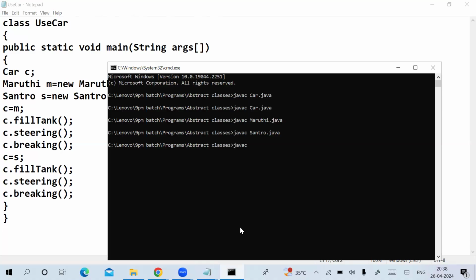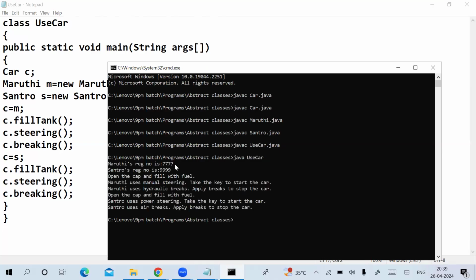Java, space, UseCar. Compile. You can also run this program because it consists of main. Yes, you got Maruti's registration number, Santro's registration number. Okay, fine. Other than that, all Maruti features you got. You can also display all Maruti features here itself.